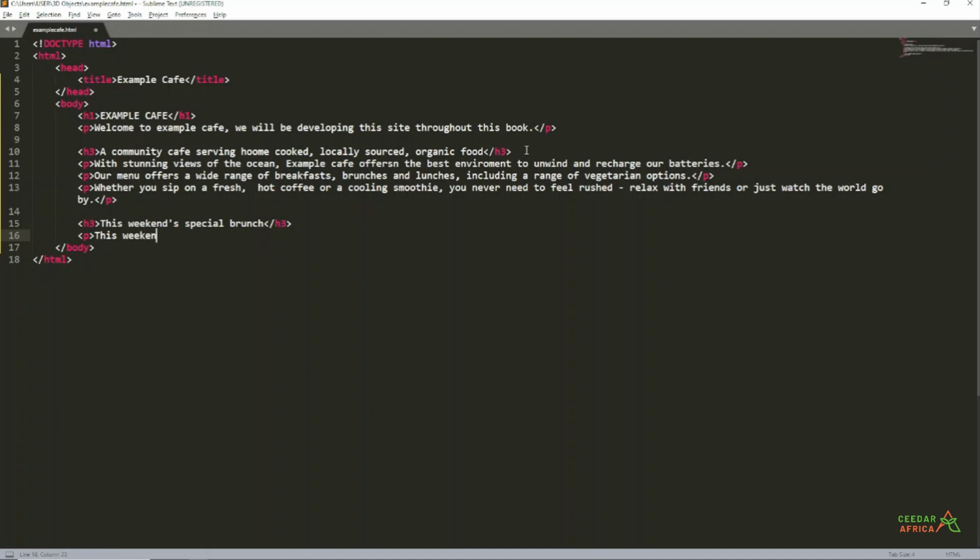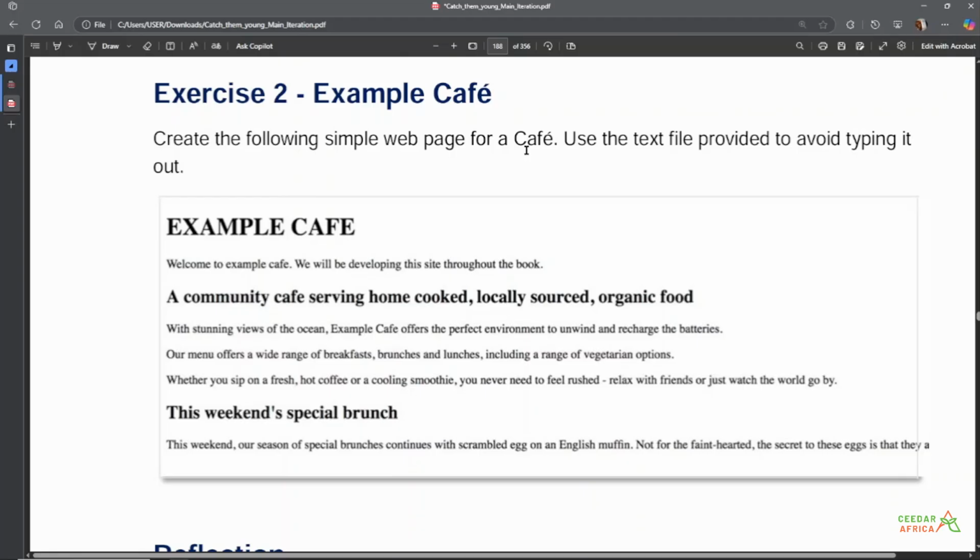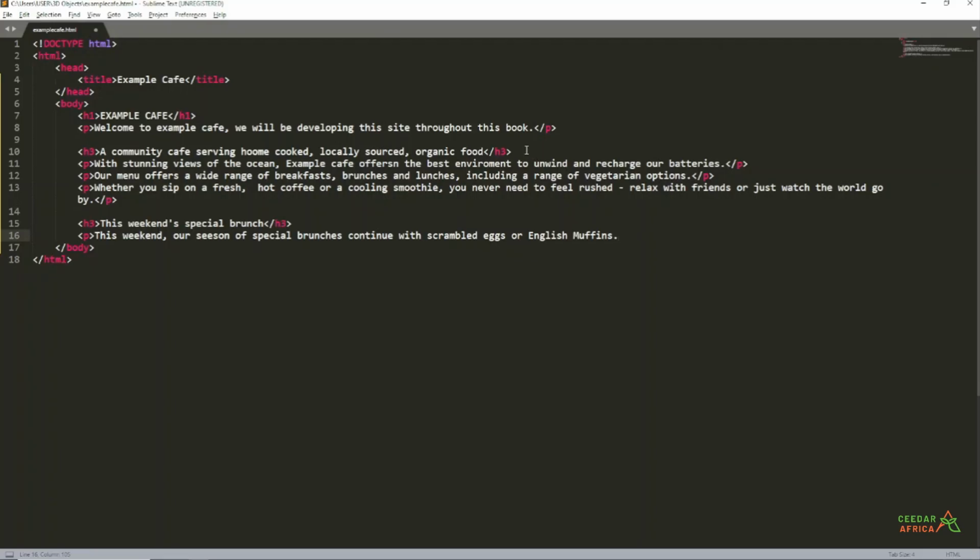This weekend, our season of what now? Of special brunches. Special brunches continue with scrambled eggs or that's the name, so English muffins. So yeah, that's basically where we stop.